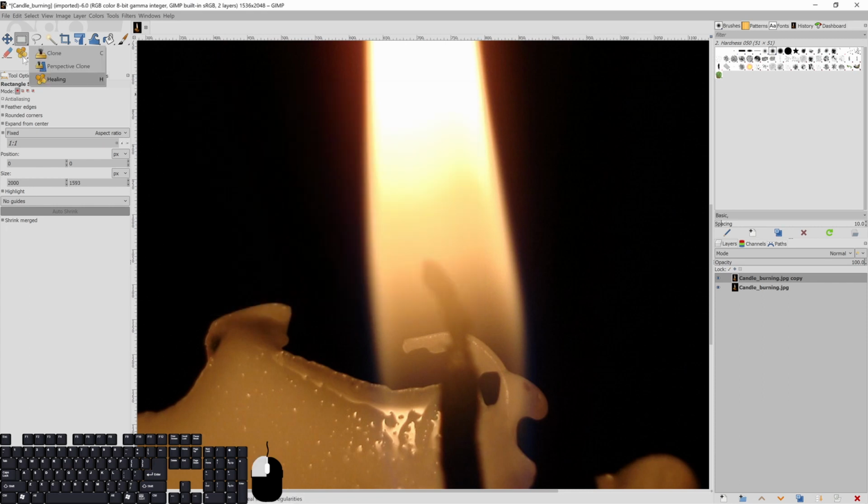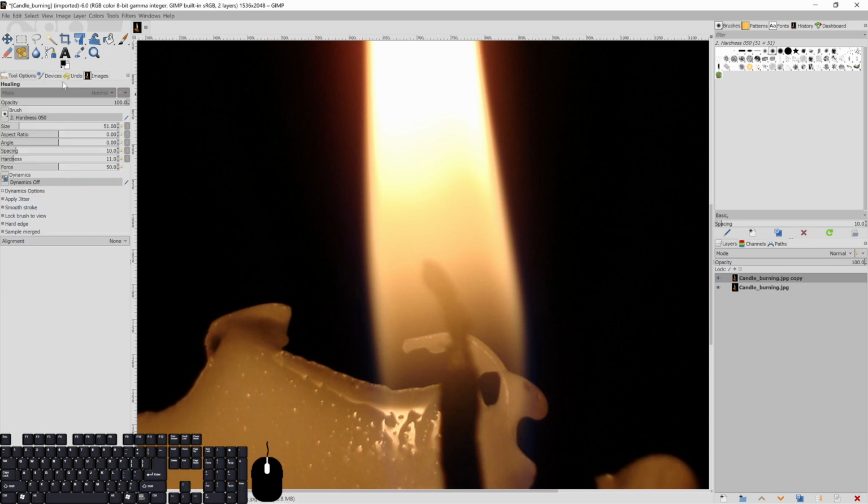But basically, where you see the clone stamp tool, this stamp looking thing, go to the healing brush. And let's just keep it on this candle burning.jpg copy here. You can see there's a lot of these settings over here on the left, and I'm sorry that it's kind of small. I have large monitors, so I can't scale this up anymore. But we can adjust a lot of this stuff here.